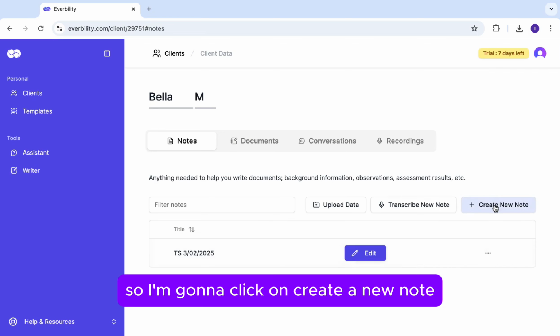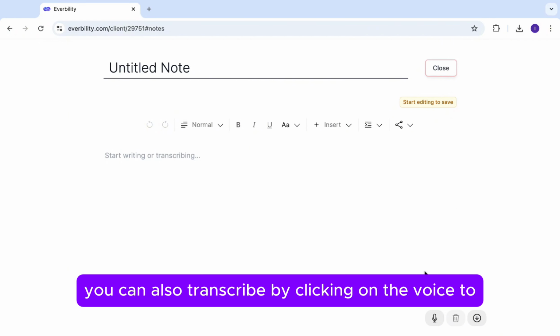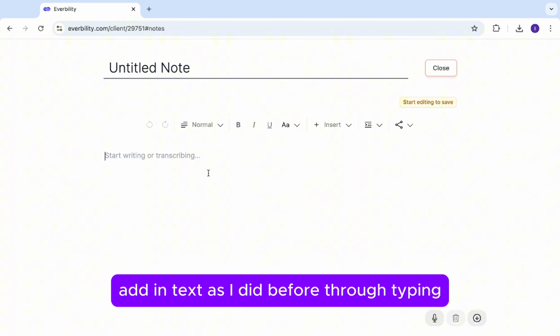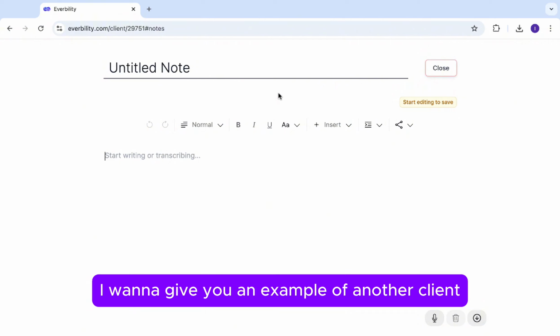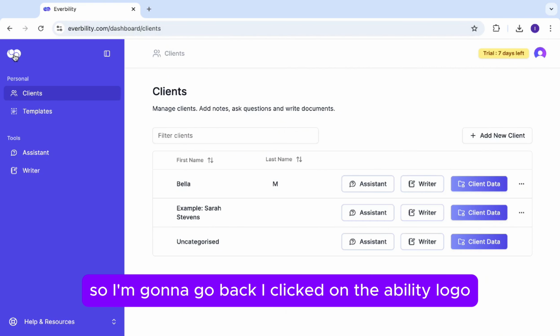Okay, so next up, I'm going to show you capturing information through create a new note. So I'm going to click on create new note. It comes up with the same view. You can also transcribe by clicking on the voice to text button, but you can also add in text as I did before through typing. I want to give you an example of another client. So I'm going to go back. I clicked on the Everbility logo.